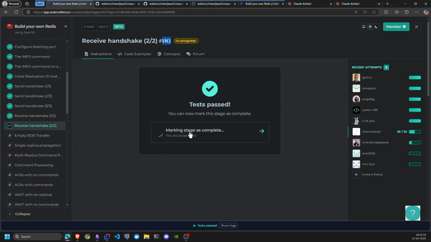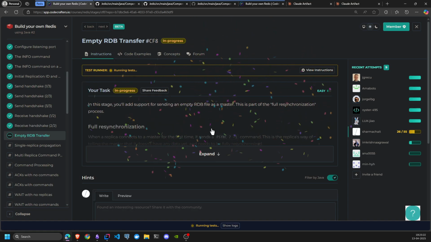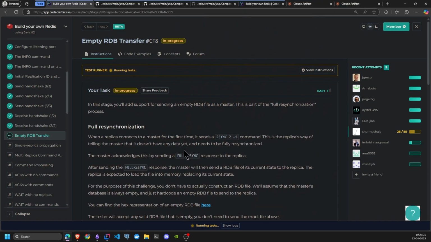Alright, let's go to the next stage. The next stage is an RDB transfer. Now this is what I was talking about, a full resynchronization. So when a replica first connects to the master, it needs everything, right? It doesn't have anything. It's a fresh instance. So when the replica connects to the master, it sends the p-sync followed by question mark and -1, and that is essentially the replica saying that it doesn't have any data and it doesn't have any offset, so it needs the complete data set that the master has. So master acknowledges it by sending a full resync in response, which we sent just now.